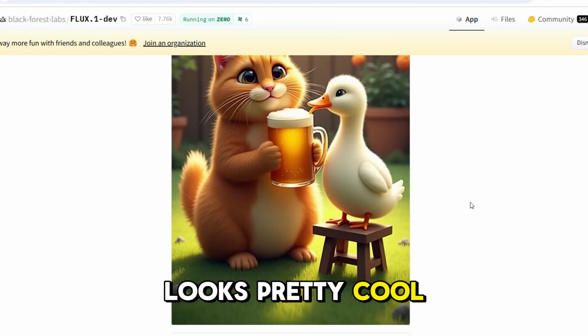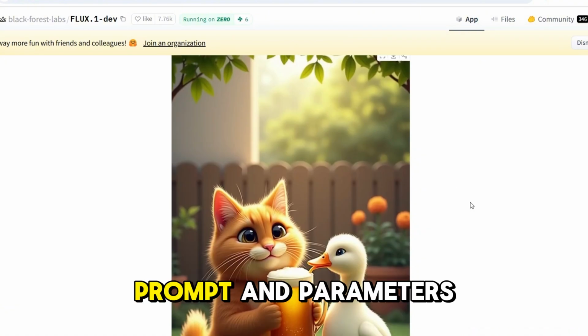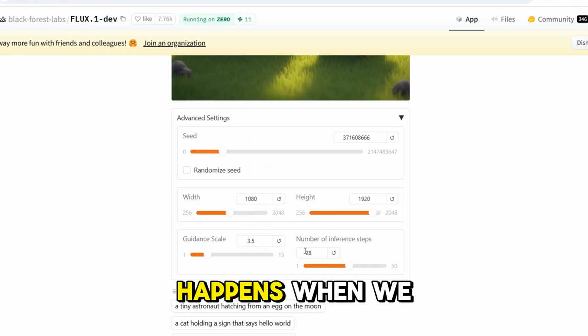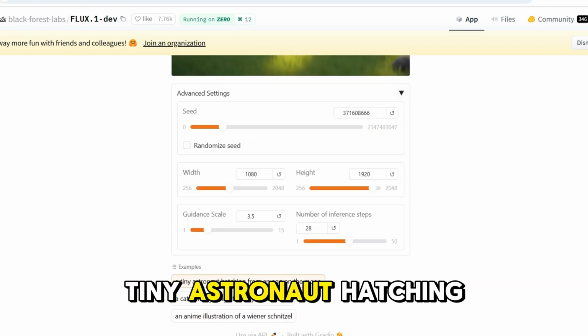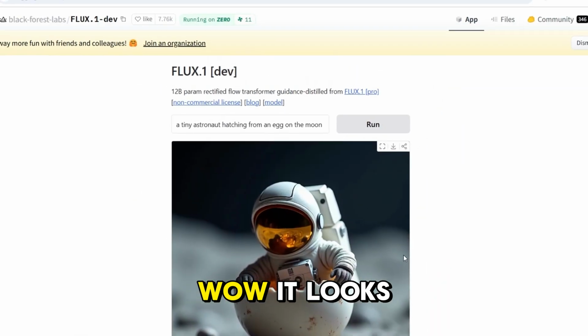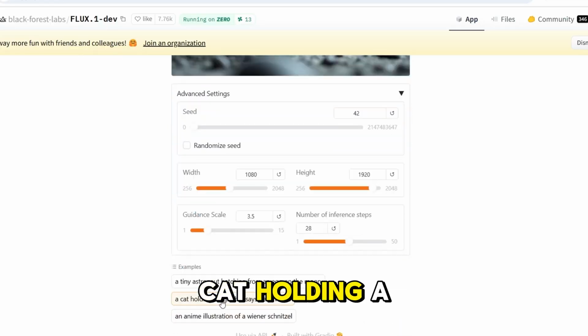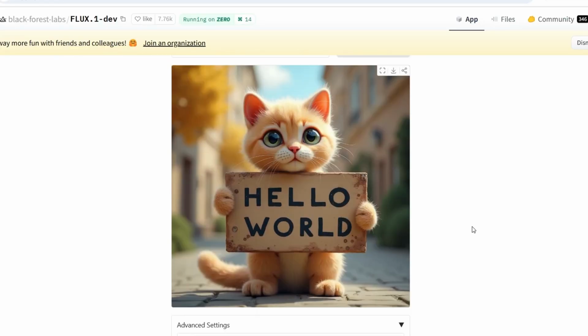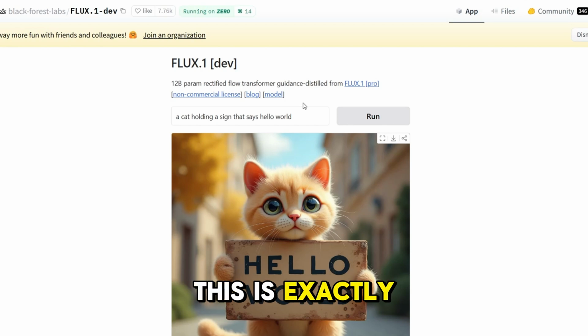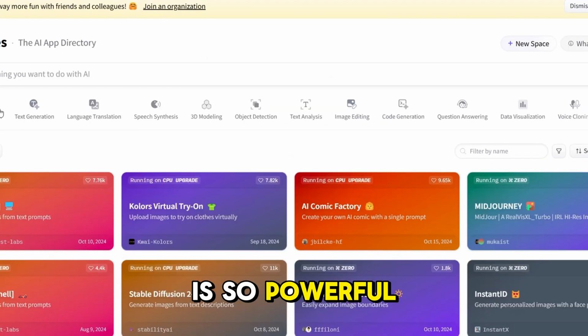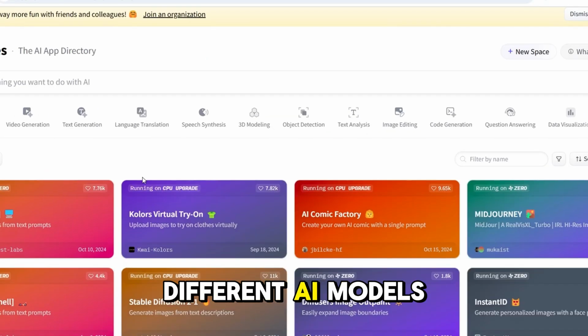Looks pretty cool, but I think we can make it even better by tweaking the prompt and parameters. Let's see what happens when we try these prompts. Tiny astronaut hatching from an egg. Wow, it looks pretty good. Cat holding a hello world sign. And boom, look at these results. This is exactly why Hugging Face is so powerful. You can test out so many different AI models for free.